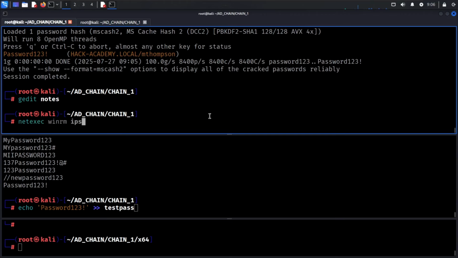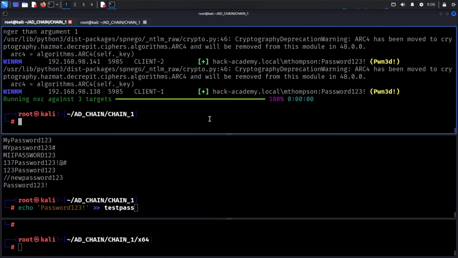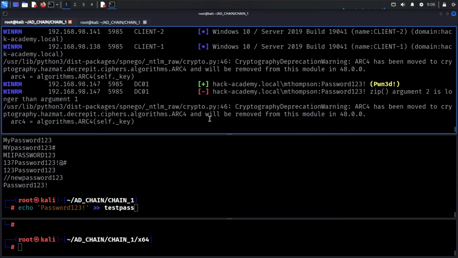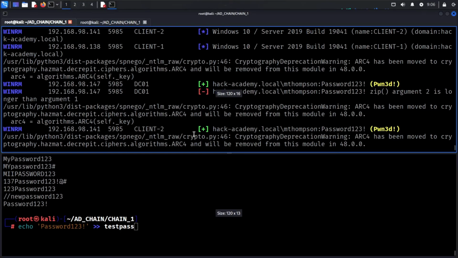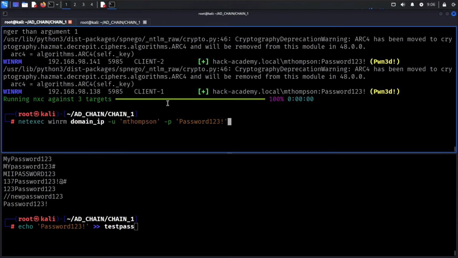So now let's try spraying that across the domain. So M Thompson. The password is password123. Very surprising that Rocky didn't have that. So yeah, let's spray that across the domain IPs like so. And there we go. So we can see that Matt Thompson is actually a domain admin, and they have access to the actual domain controller.